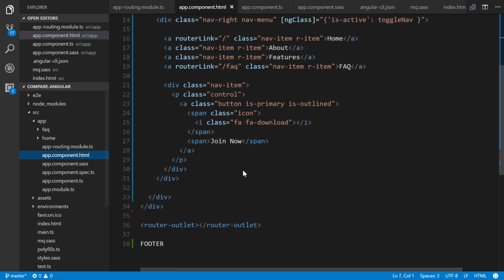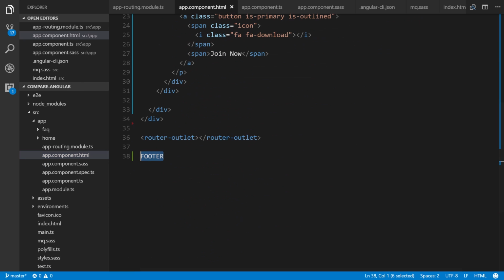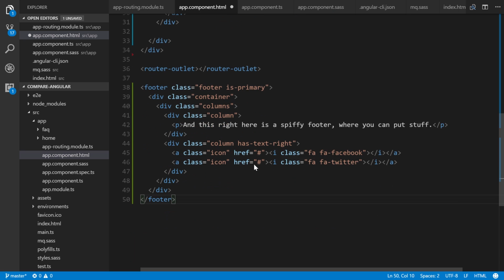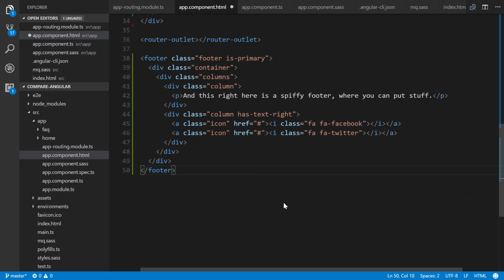So just down here is where our footer HTML is going to go. The footer HTML is fairly simple. I'm going to copy and paste that in right here. If you want to pause and follow along, you can type it out by hand, or just open up the project files and paste it in as well.